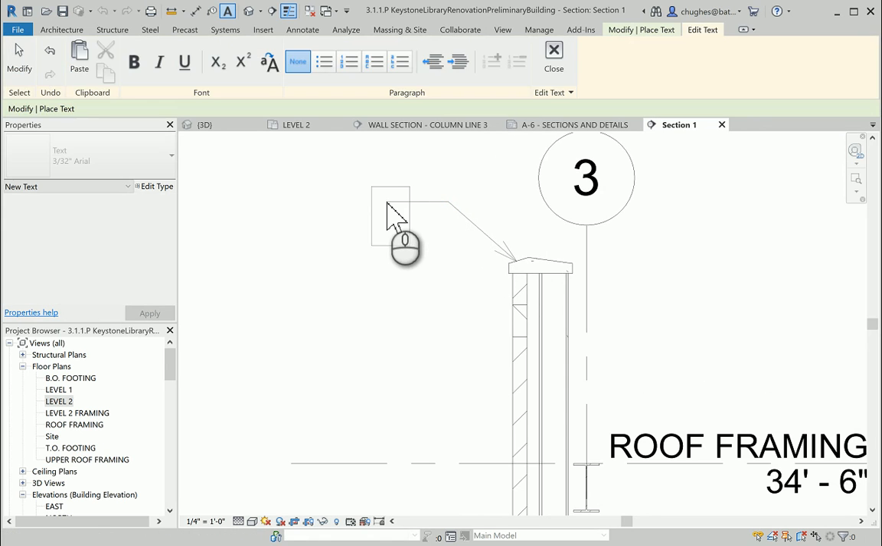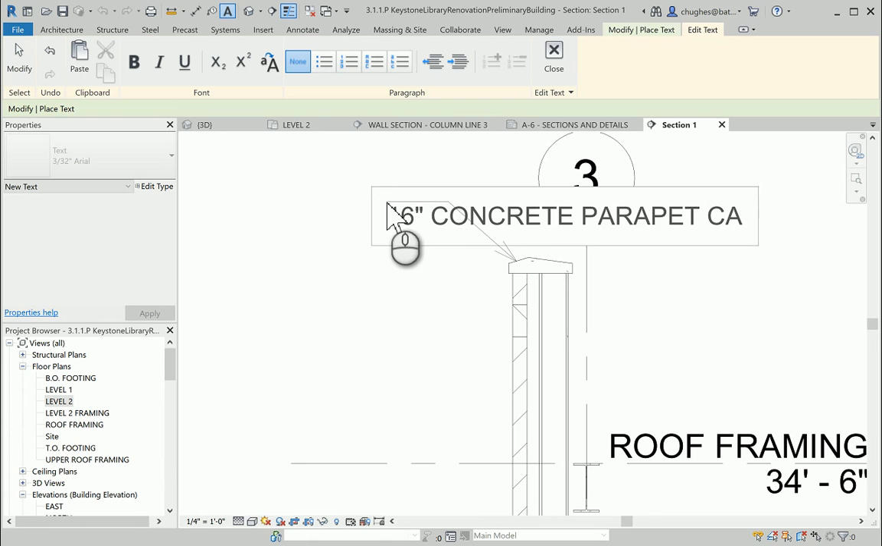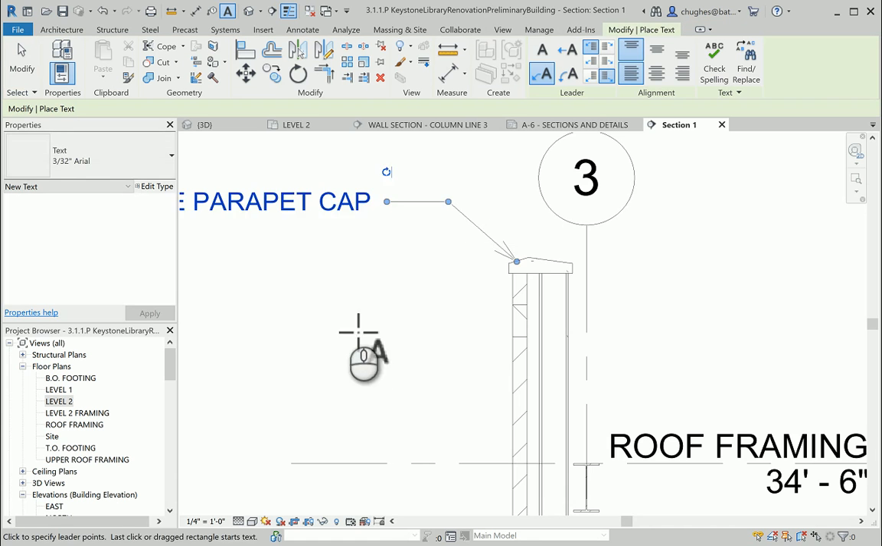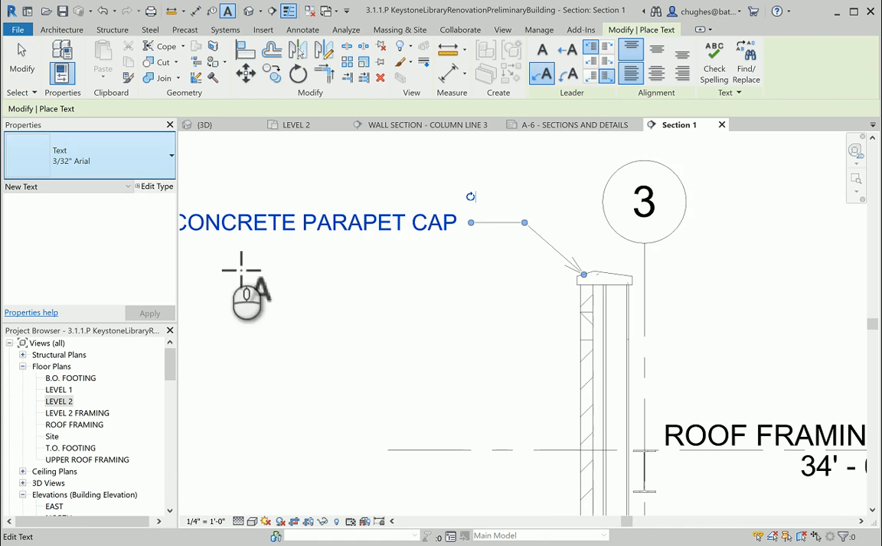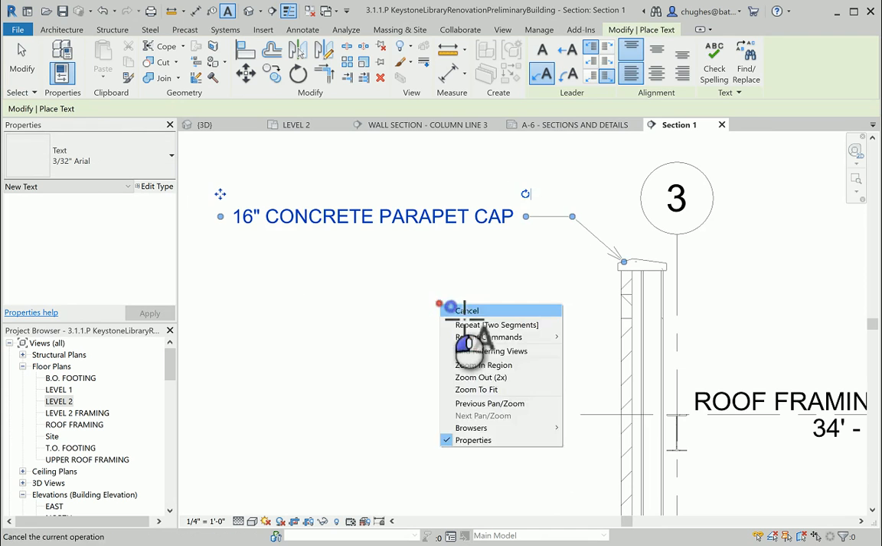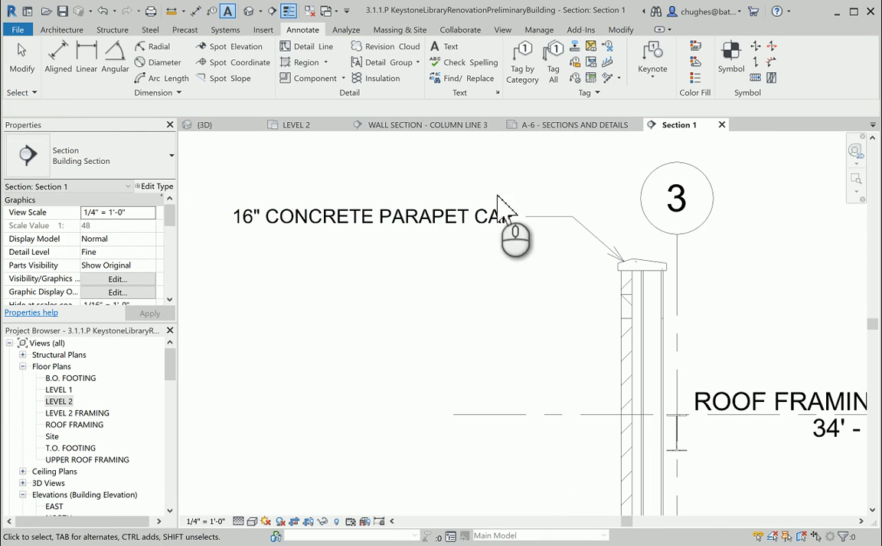Here, this is going to be a 16-inch concrete parapet cap. And I can go ahead and do that. And this is set at 3/30 seconds aerial. When I go to continue on, if I happen to cancel out, I do need to make sure my type selector is set to a wall section.